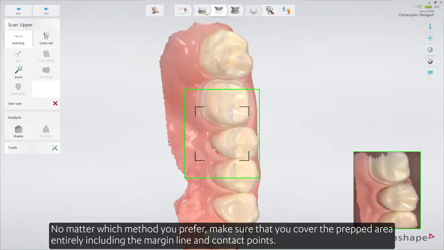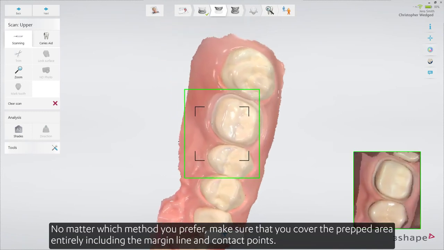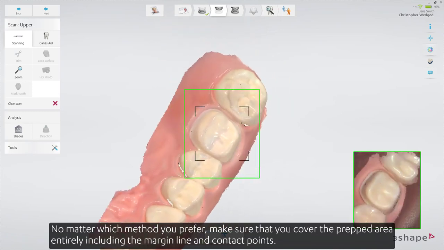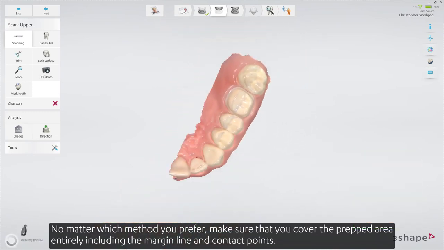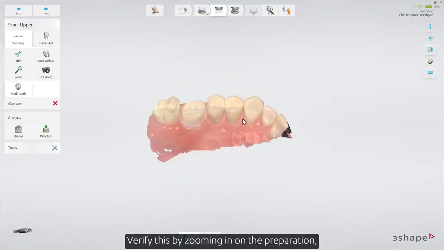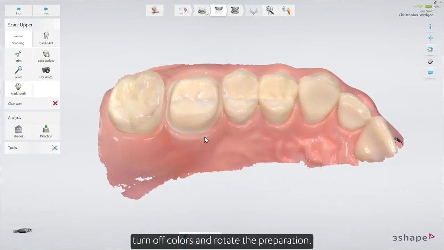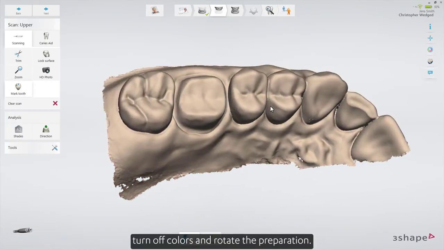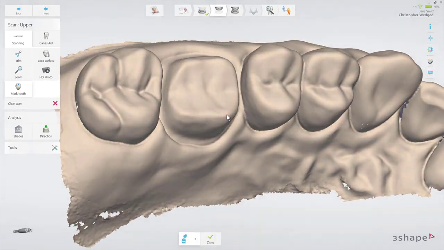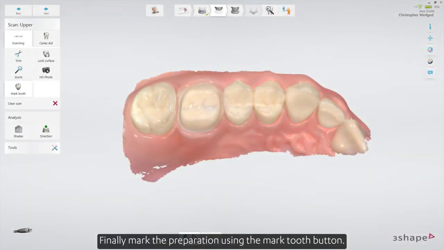No matter which method you prefer, make sure that you cover the prepped area entirely, including the margin line and contact points. Verify this by zooming in on the preparation. Turn off colors and rotate the preparation. Finally, mark the preparation using the Mark Tooth button.